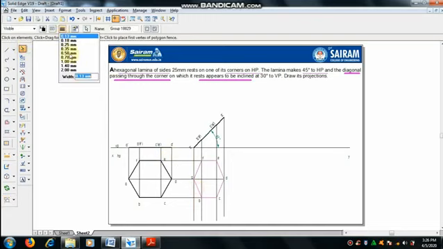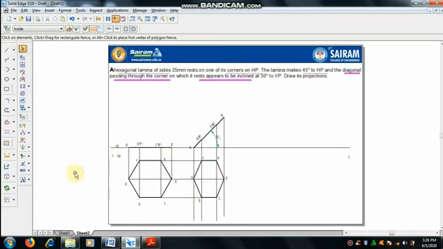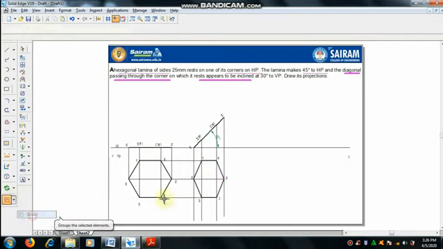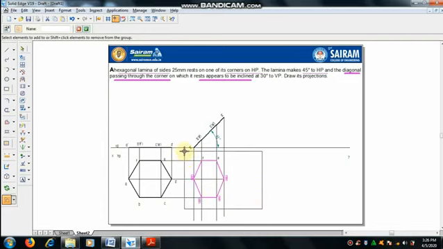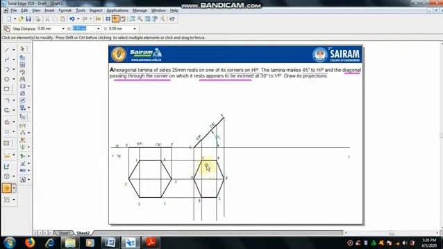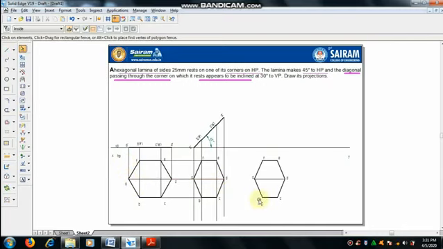Right. Now the next condition: the diagonal passing through the corner on which it rests appears to be inclined 30 degrees to VP. So we have to move this entire view after the inclination of 45 degrees to the HP. Move this, select the corner, keep it there. The diagonal is the line which crosses through the corner, A and D. So you can select that diagonal, which should be inclined to VP at 30 degrees.